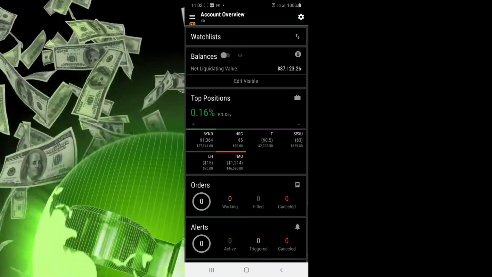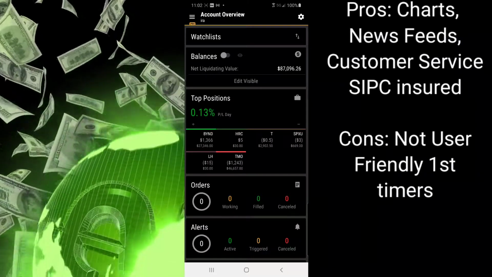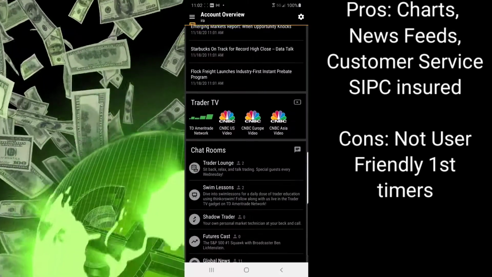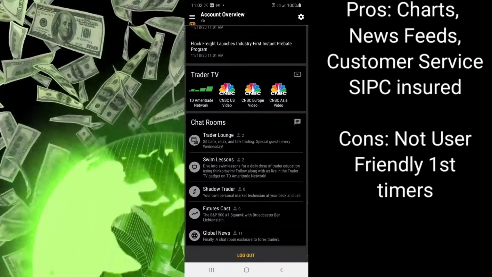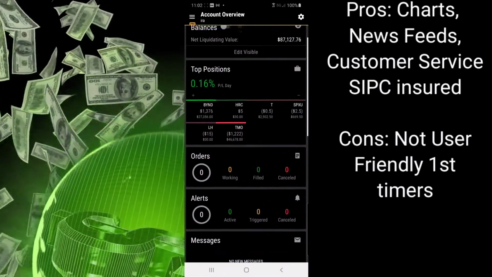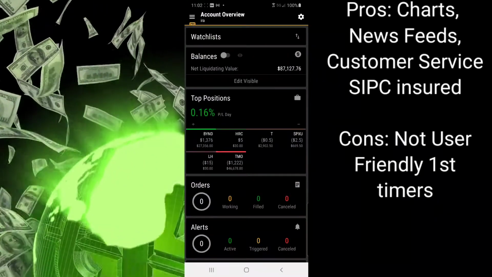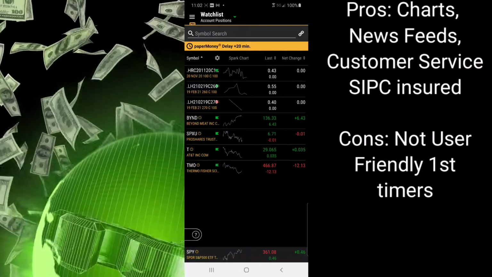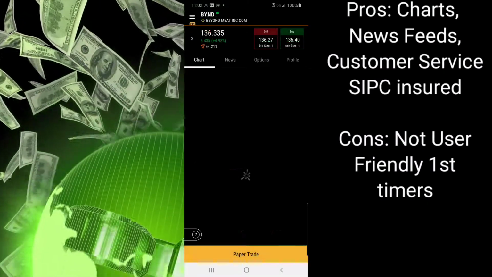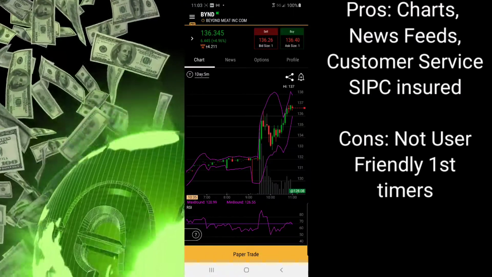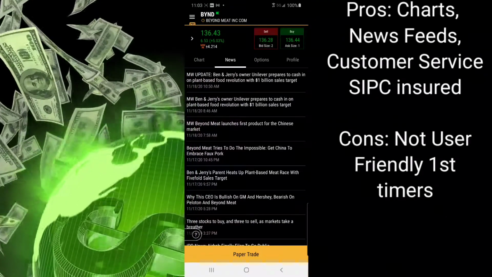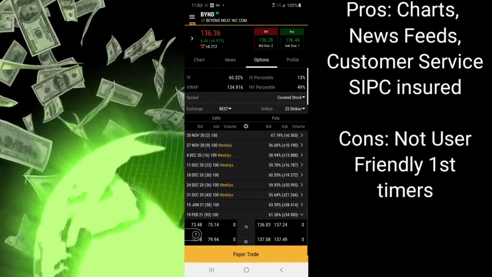Let's look at some of the platforms that we can use to combat some of their advantages. This is TD Ameritrade. Some of the pros on this platform are the charts, the news feeds, the actual customer service by phone you can get, and the fact that they are SIPC insured. Some of the cons: it's not so user-friendly for first-timers. And I'll show you some of these examples later on as compared to some of the other platforms that you'll use. Some of these charts may be a little bit much for first-timers. They don't understand Bollinger Bands or moving averages and whatnot.